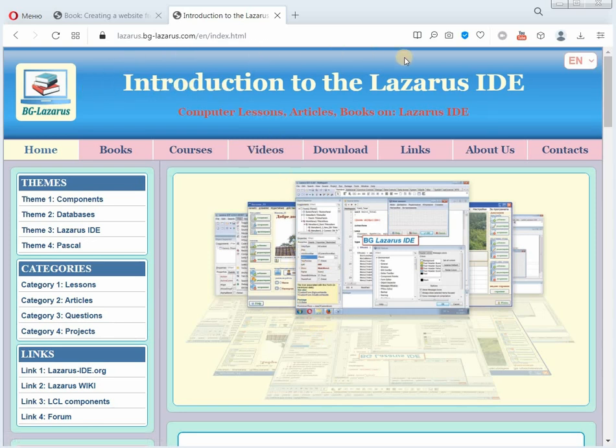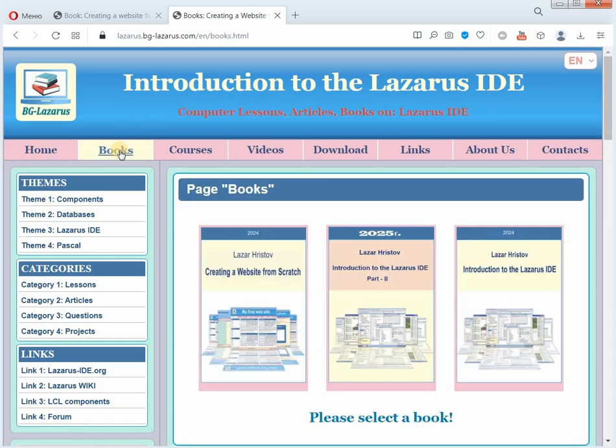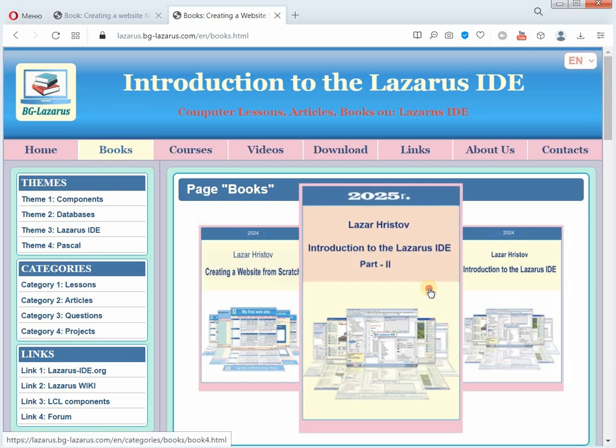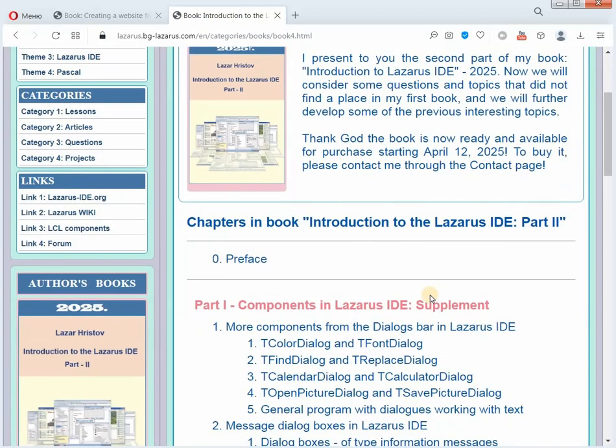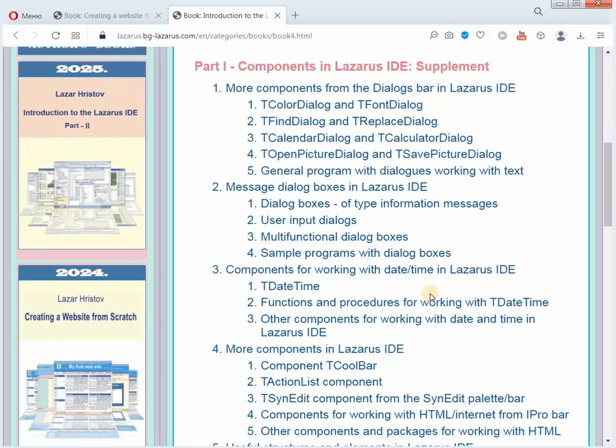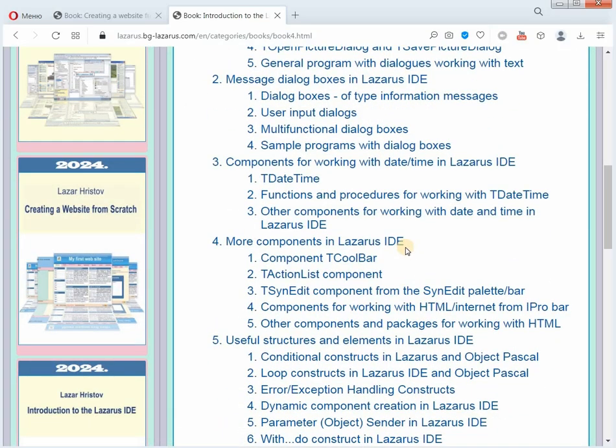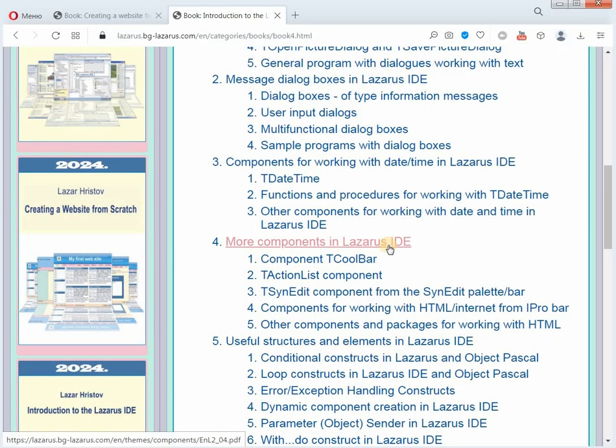Welcome to the next lessons of the course on Introduction to Lazarus IDE. We are currently working on my second book, Introduction to Lazarus IDE Part 2. Last time we started Chapter 4, More components in the Lazarus IDE. We looked at the toolbar component. Now we'll look at the action list component.